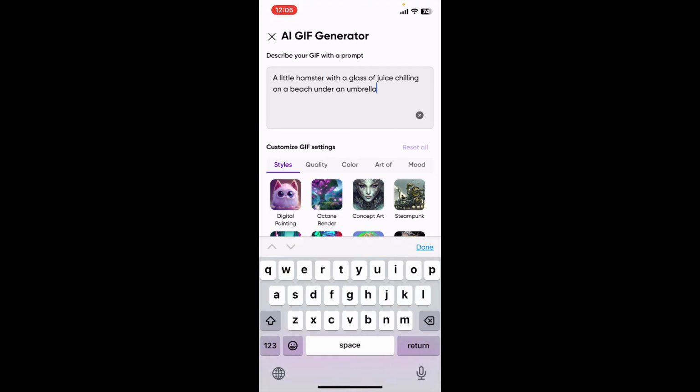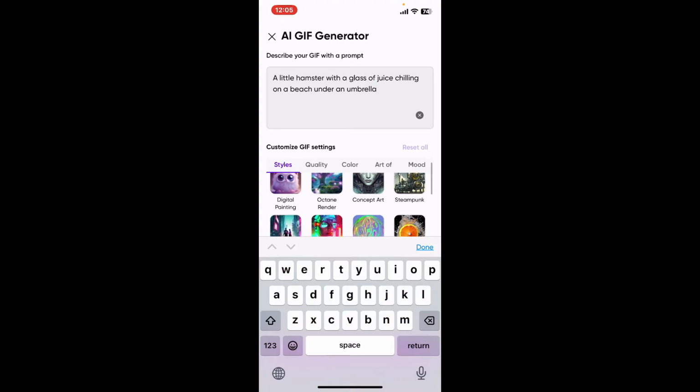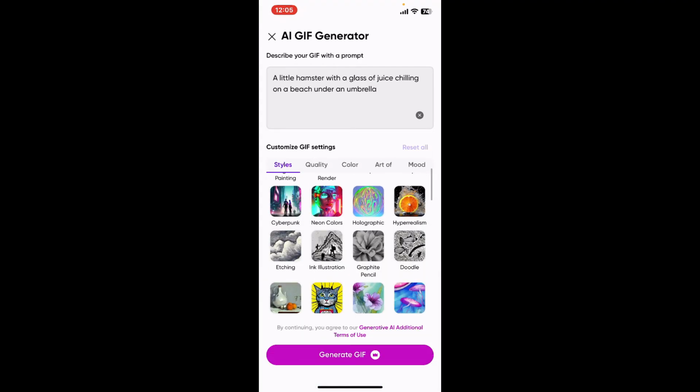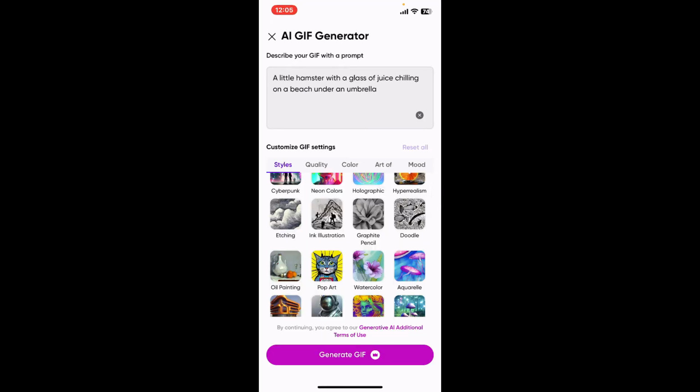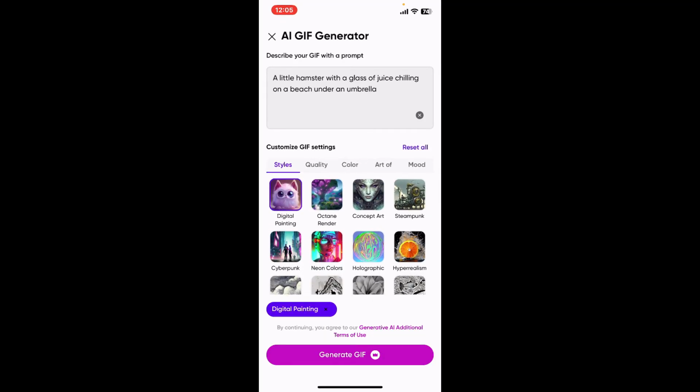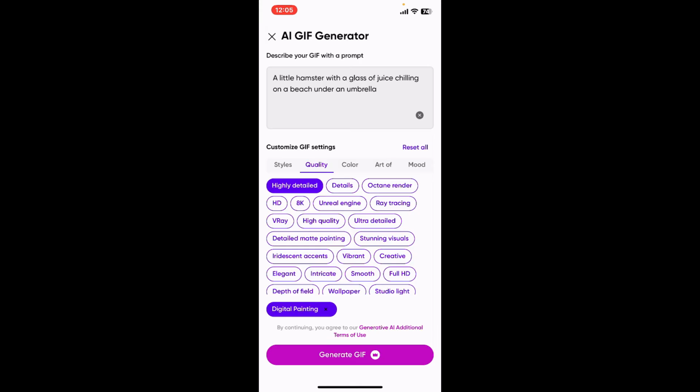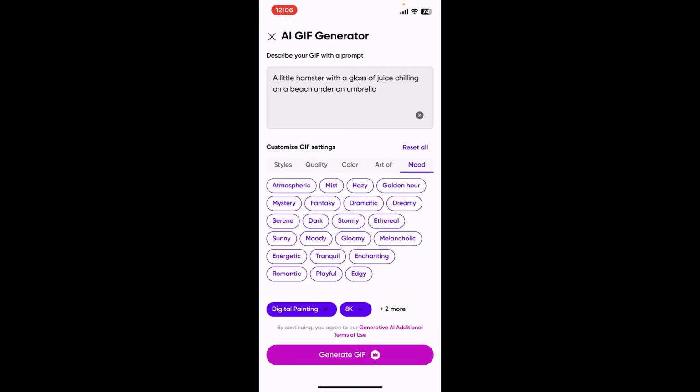After entering the details or your prompt, under Styles category, go ahead and select the desired art style for your GIF. After you do that, you can also select the quality, color, moods, and other options as well. Finally, click on Create or Generate GIF at the bottom.